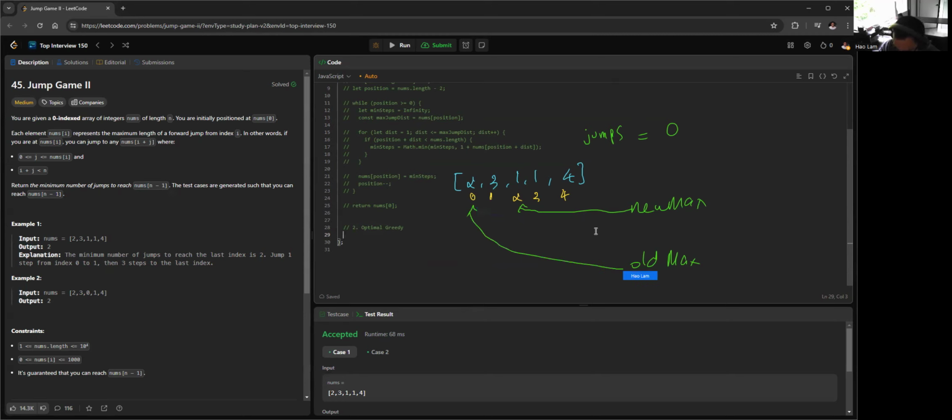So if this is our I, and I is equal to the O max, then we have to update our O max to equal the new max. And every time we update the O max, we need to increment our jump by 1. And we keep going.